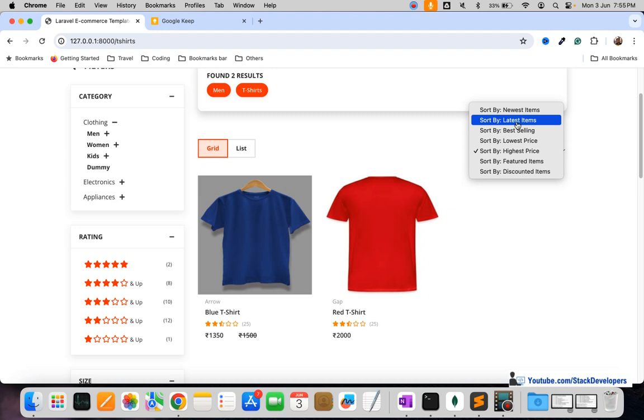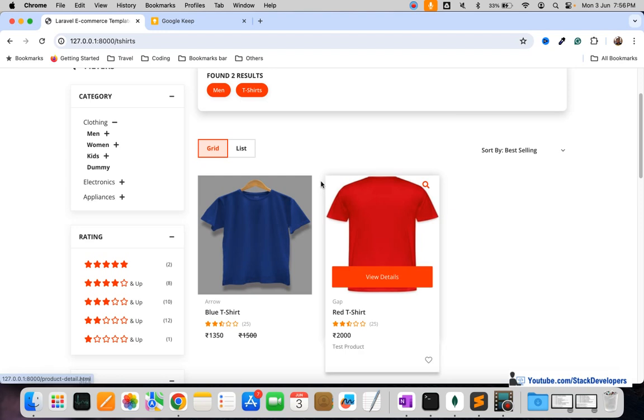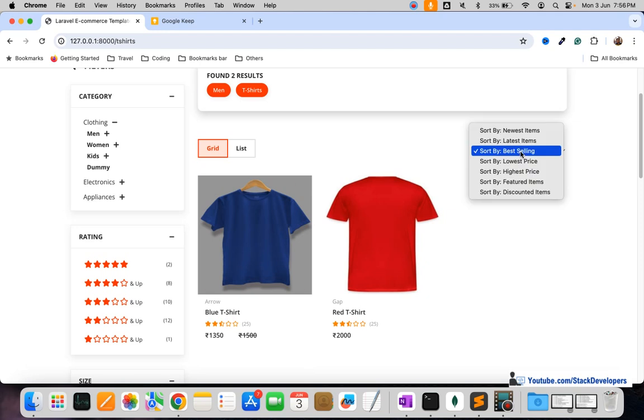Like this, if the user selects the best selling product, then we are going to show the products that are selected as best seller in the admin panel, because we have not done that thing. Otherwise the best seller means the product which has the maximum orders, that we are going to do when we complete the order placement process of this e-commerce website. So lowest and highest I have already explained.